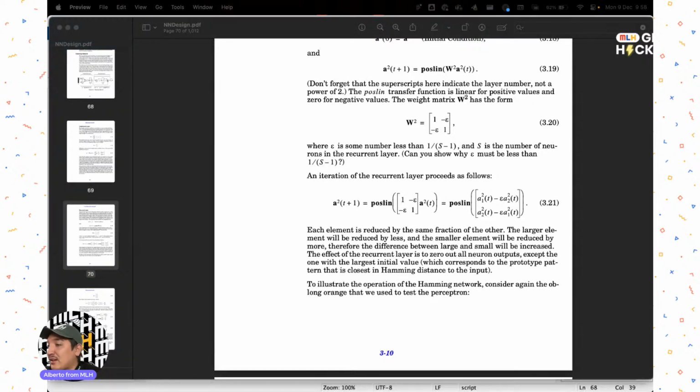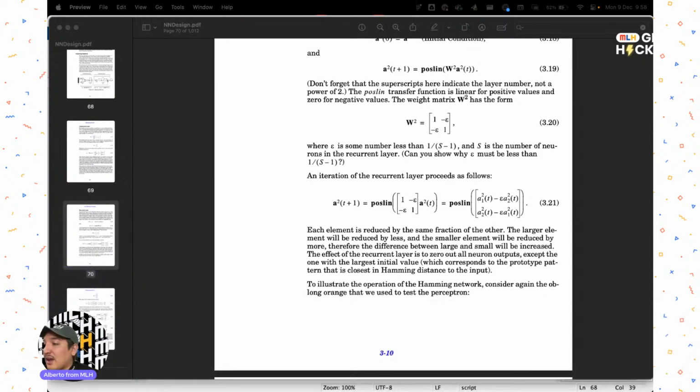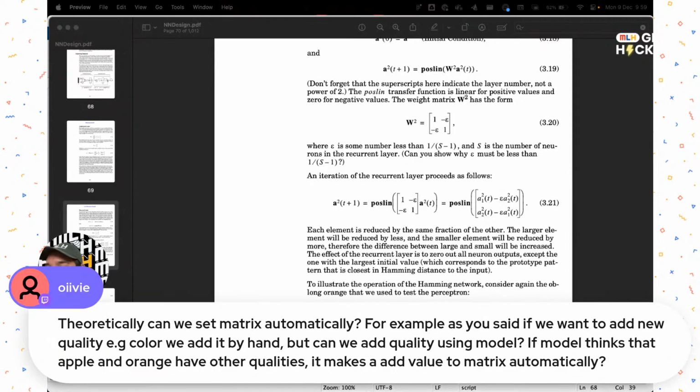Theoretically, can we set the matrix automatically? For example, okay, this is not helping. For example, as you said, if we want to add new quality, for example color, weight, yeah, actually we do that. We need to do that. It will be the best practice. Can we add quality using a model? If the model thinks that apple and orange have other qualities, it makes added value to the matrix and to multiply.